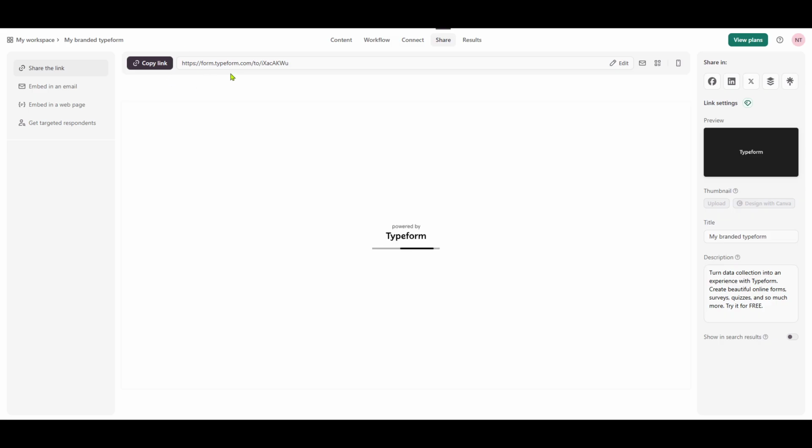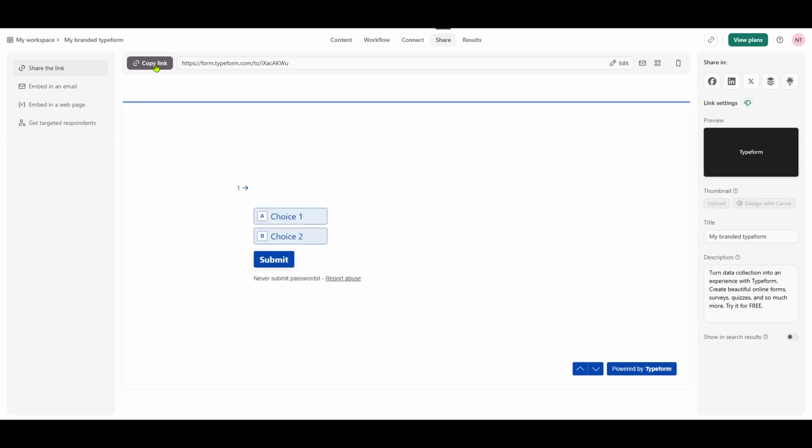With the Typeform link copied, it's time to switch gears and open Canva. Once inside Canva, open the presentation you're working on, or create a new one if you're starting from scratch. Navigate to the slide where you want your Typeform to appear.